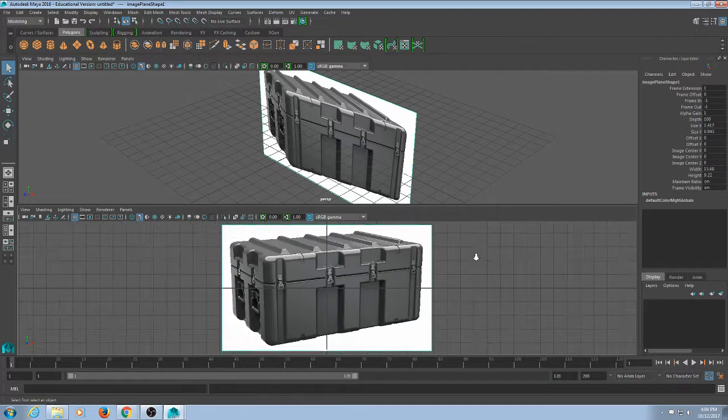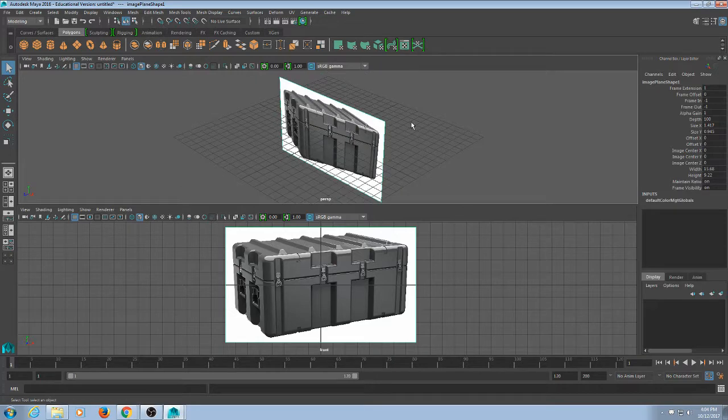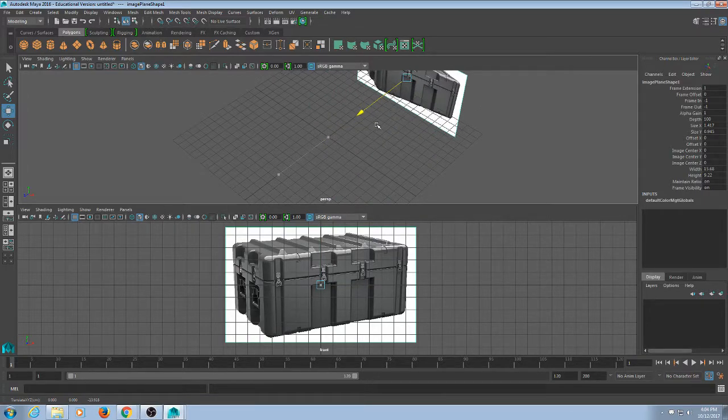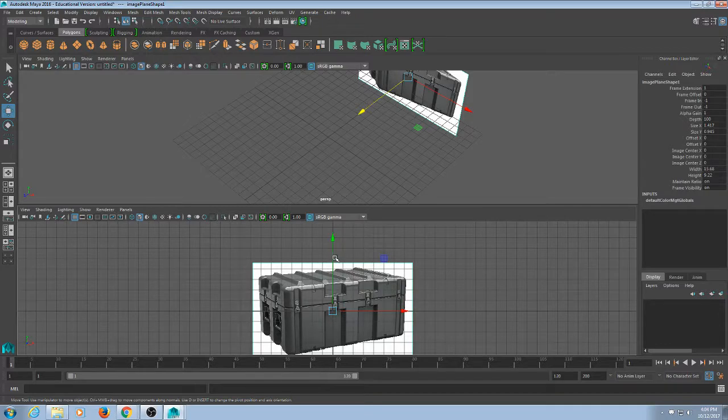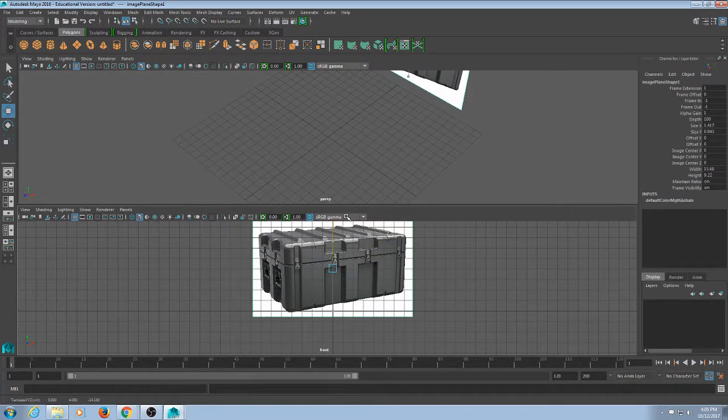Is that front view on the bottom? Yes. I will move the crate back, and then I will sit the crate up somewhat on the floor, something like that.